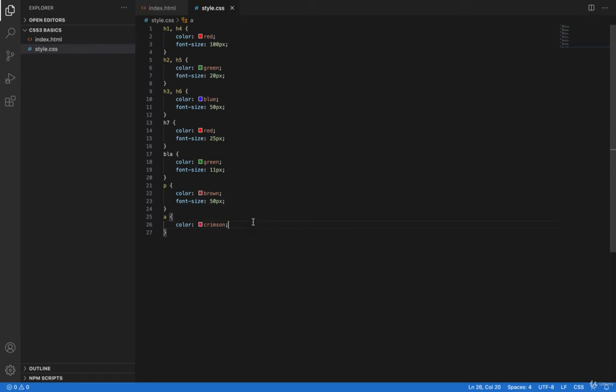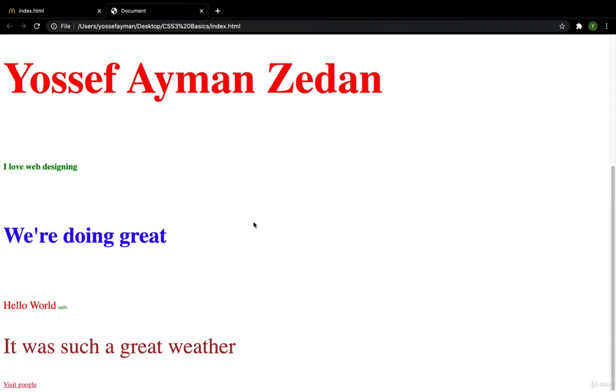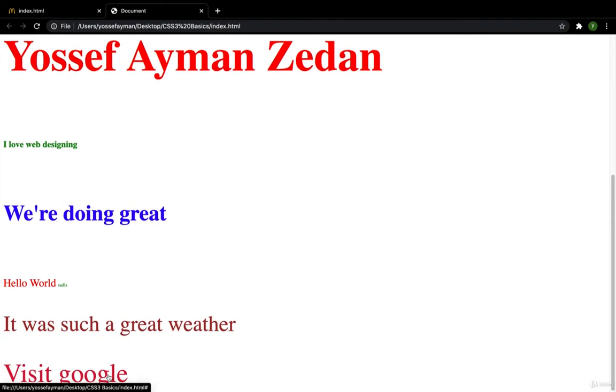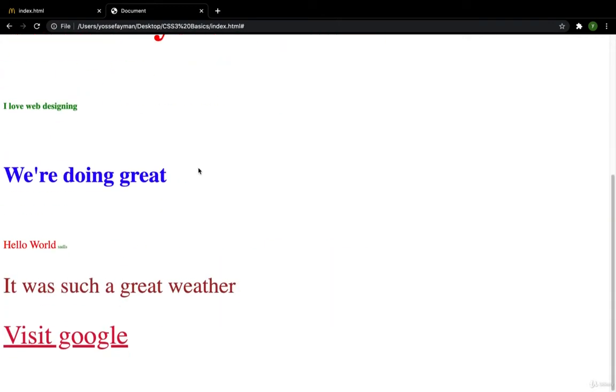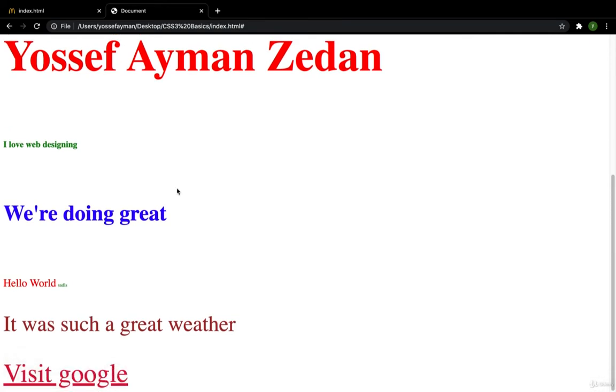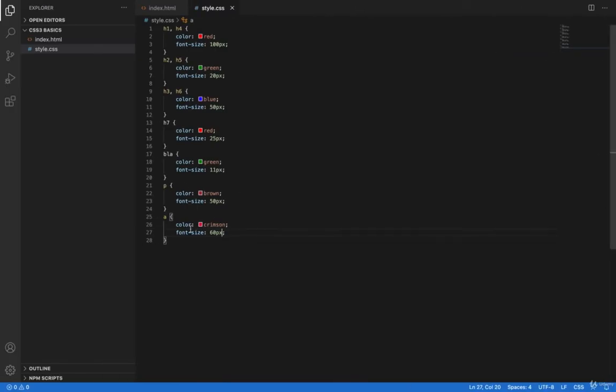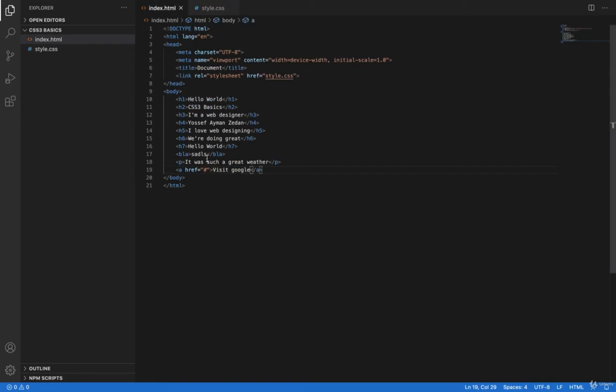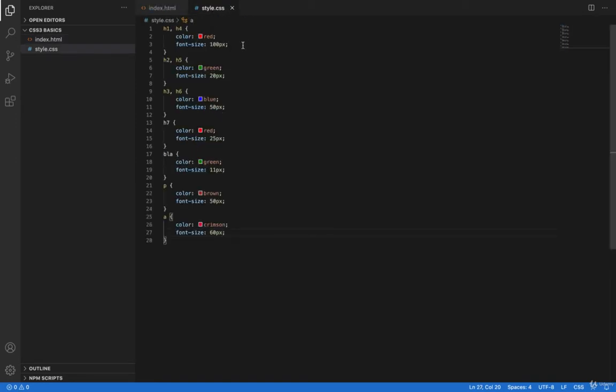Let's edit the A with a font size of 60 pixels. When I reload, here I have this at 60 pixels. When I click here, it takes me nowhere because I didn't set the href. Okay, so now let's add more.